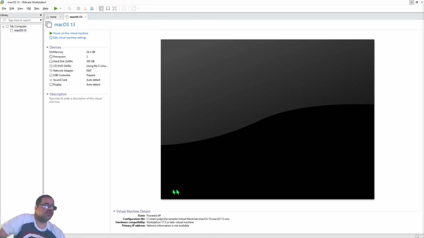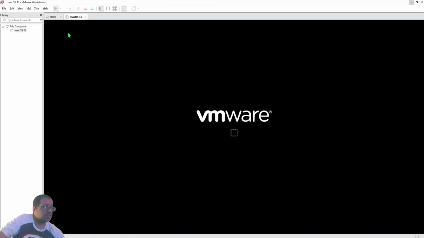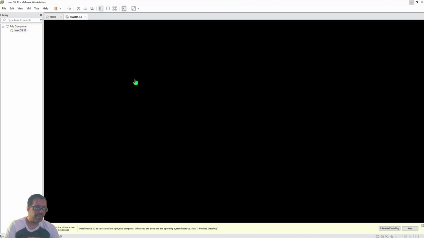All right you guys, so here goes the fun part. We're going to go ahead and get this installed. We can go up here to where it says power on virtual machine. So we're going to power it up for the first time. And you're going to see the Apple logo and everything. Just let it run its course.